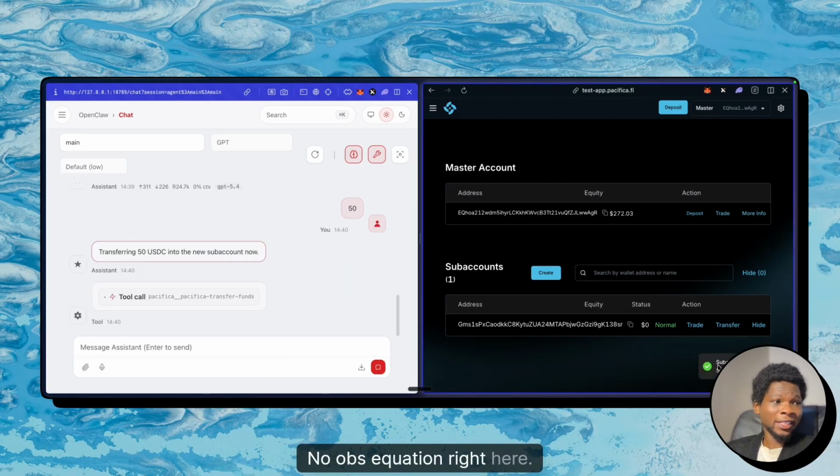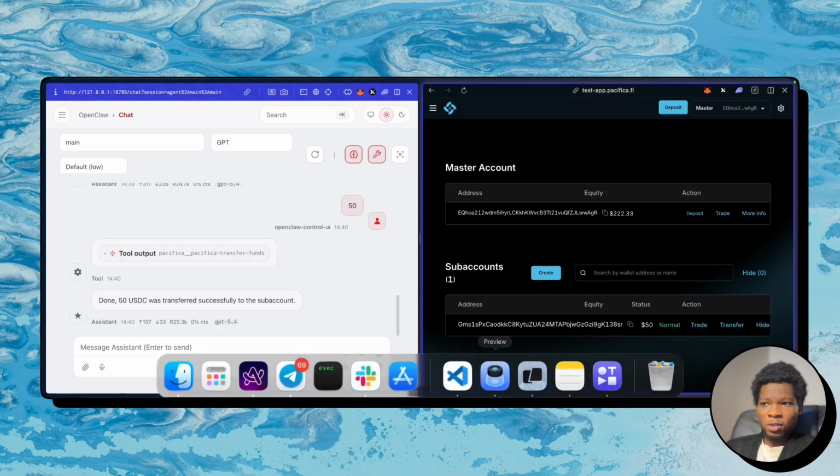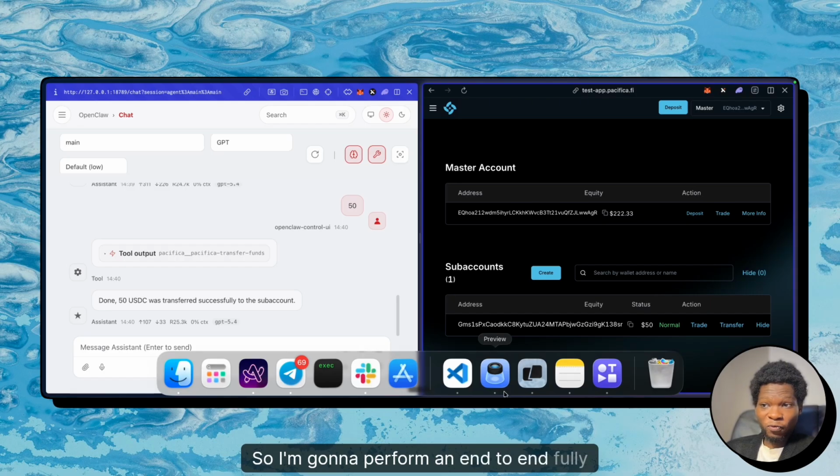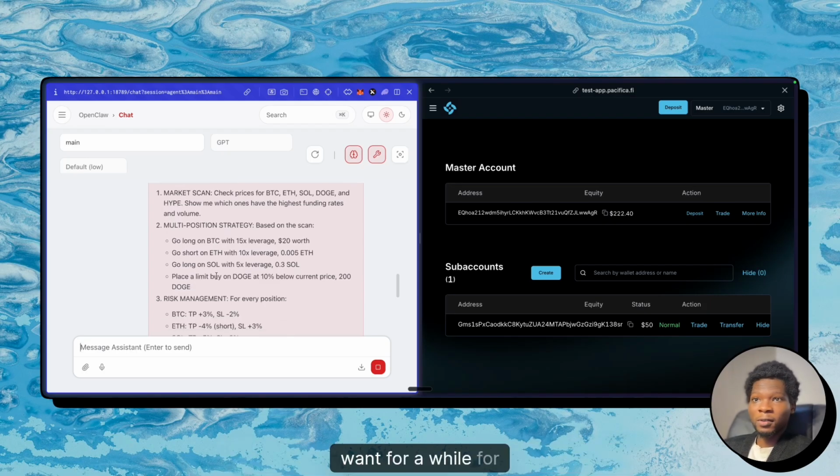Let's see the notification right here. Sub account transfer of $50 successful, and refreshing. Yeah, this was successful. So I'm going to perform an end-to-end fully autonomous run so you see what this looks like. I'd given the agent a full prompt on everything I want for portfolio management, for risks, and so it's going to send me notifications.